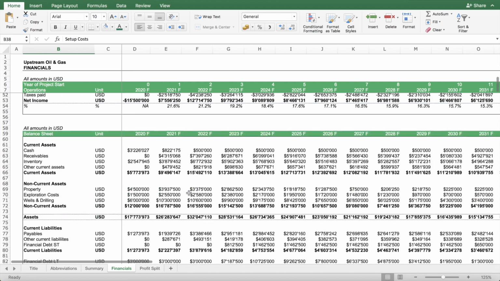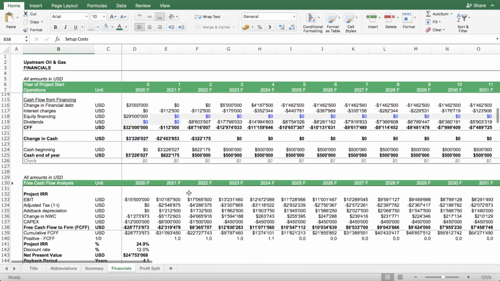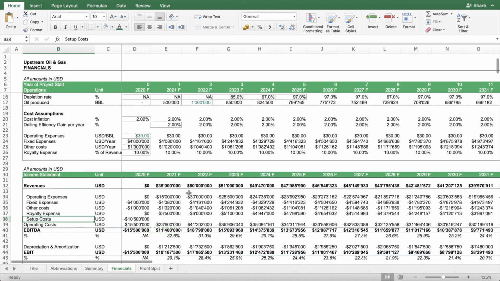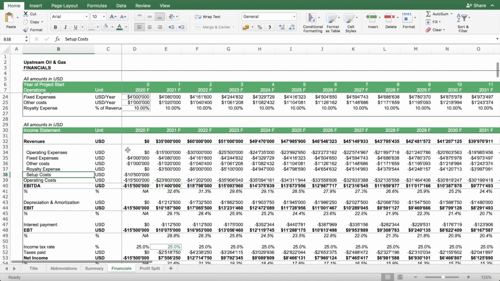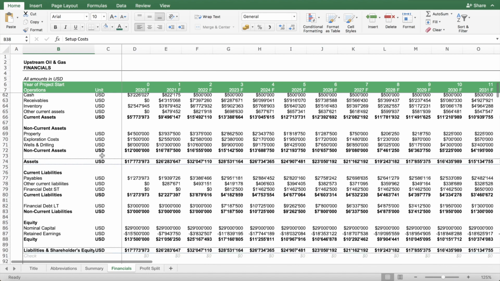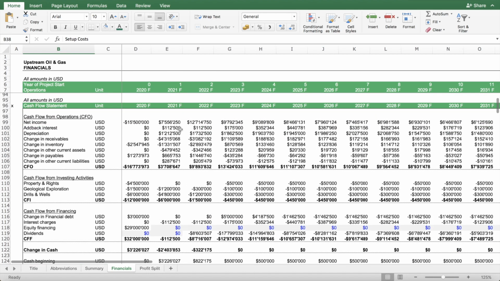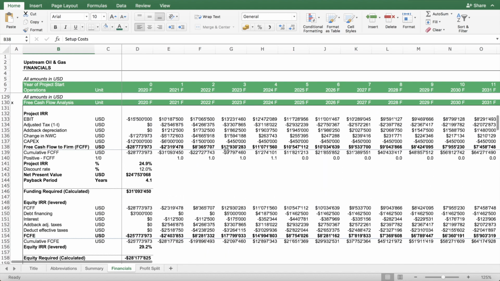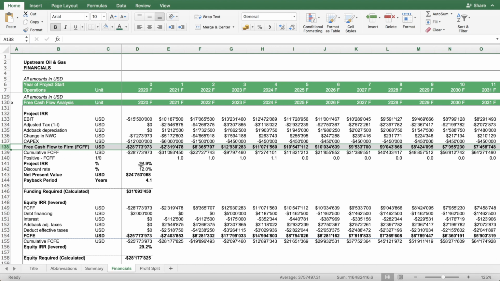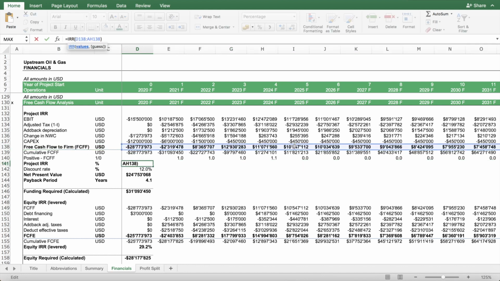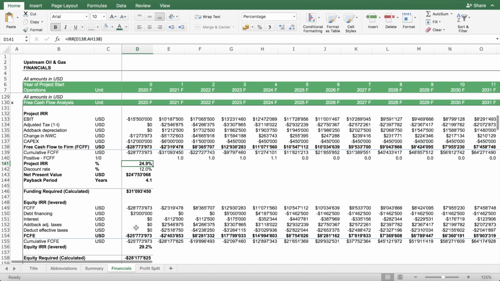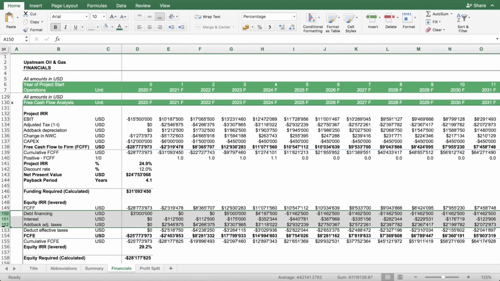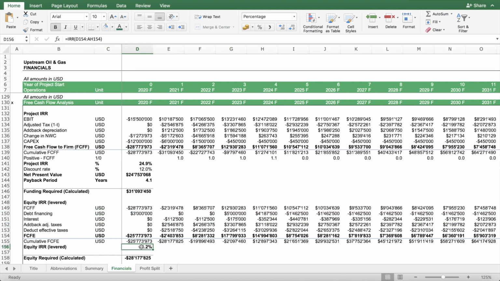What you have here in the financial sheet is first a complete income statement, then the balance sheet forecast, then the cash flow forecast. This is all done via the model. And then based on that, we calculate the free cash flow to firm, and then we calculate the project's IRR. And in the second step, we also look at what happens if we use some debt financing to partly fund some of the costs. And this can help us to tweak the IRR up a little bit.